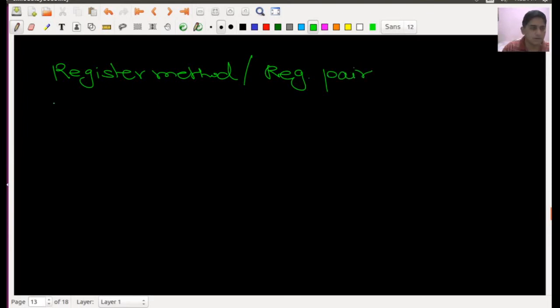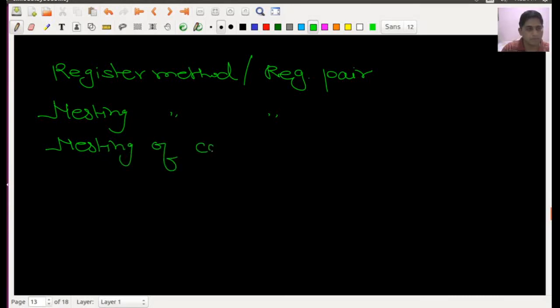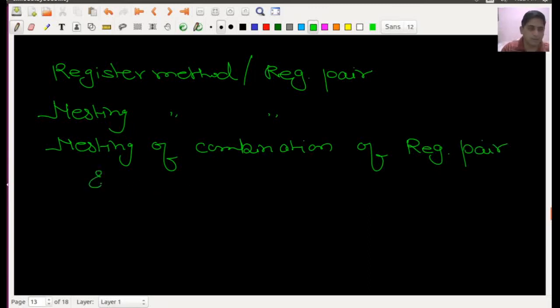Okay, you do the nesting of these two methods. Okay, and you do the nesting of the combination of register pair and register, or I will say vice versa. Okay, so as per your requirement, you can adopt any method and you can proceed for the delay calculation.